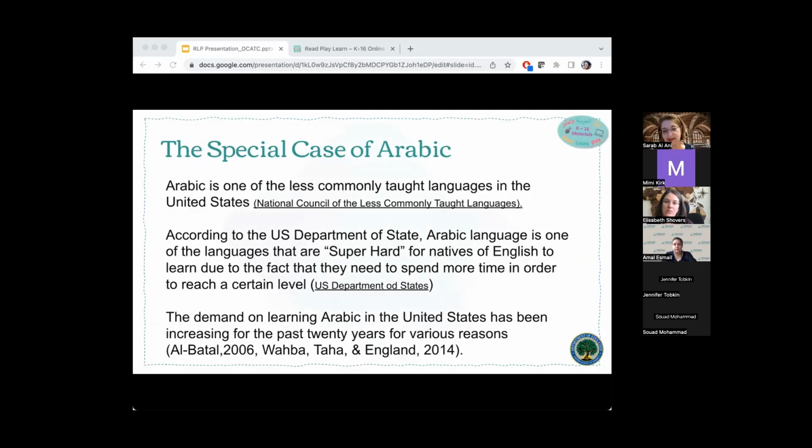And of course, as you know, Arabic is a diglossic language: we have the modern standard, and we also have the regional variety. Because this project is focusing on reading, the materials are all created in modern standard Arabic.